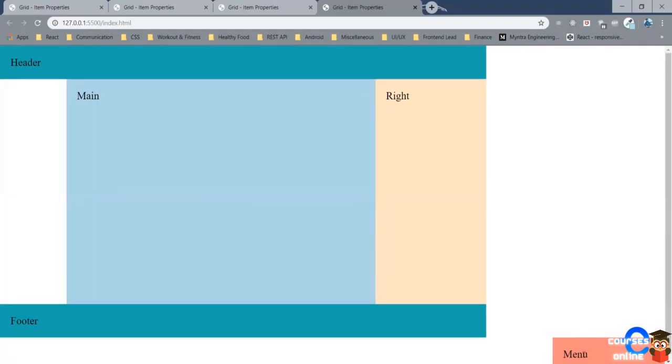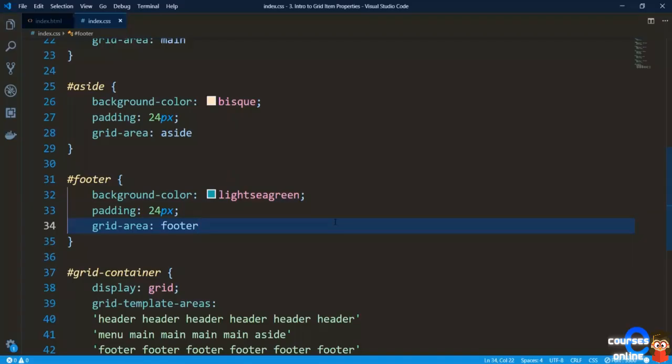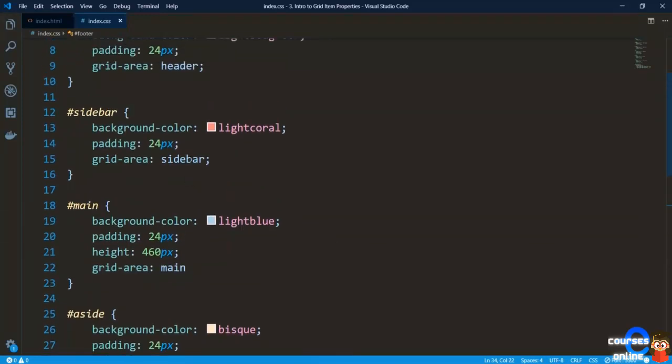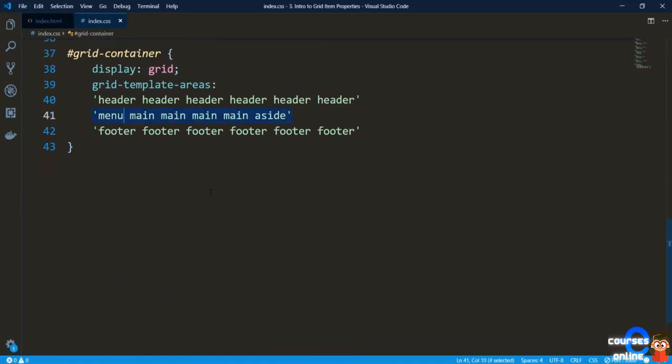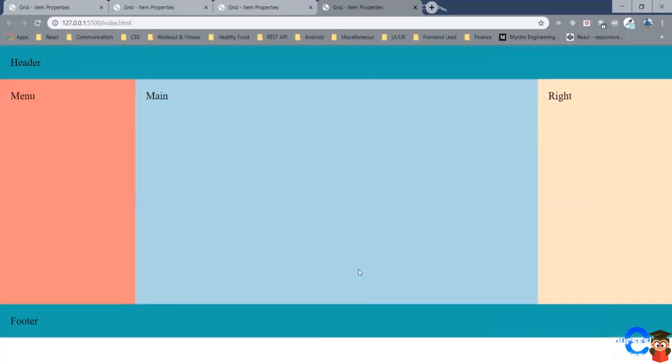It's just that the menu item is outside. So let's see what's the issue here. So for menu, the value is sidebar and we've given menu here. So let's just update the value. So coming back, and as you can see, we've got the header, then menu on the left, main in the middle. On the right hand side, we've got aside, and at the bottom, we've got footer.